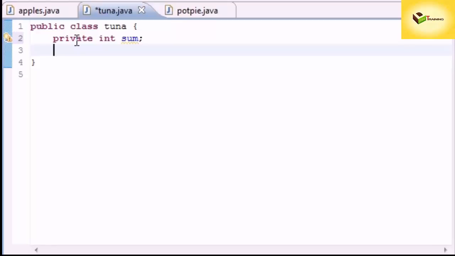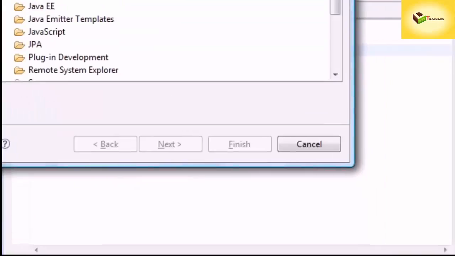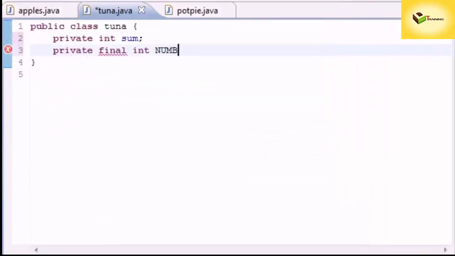What we want to do now is make a variable with the type final. So private final, and it's going to be an integer variable. Let's just name it number or something. And go ahead and put it in caps because it's going to be constant, so we know that the constants are in caps.